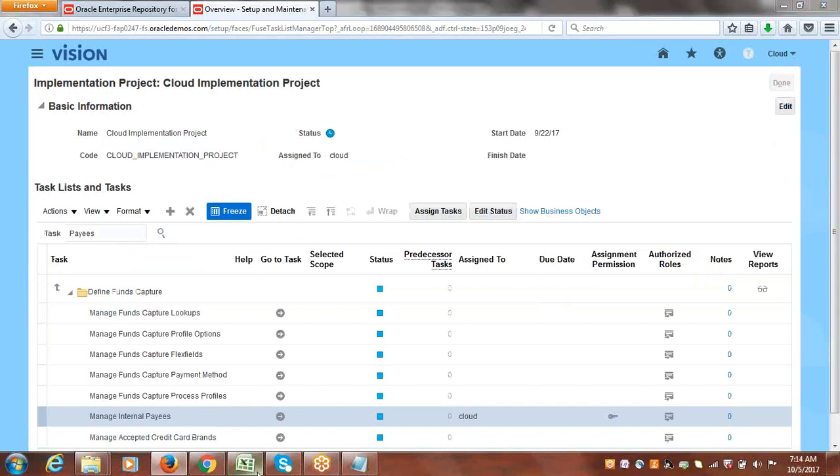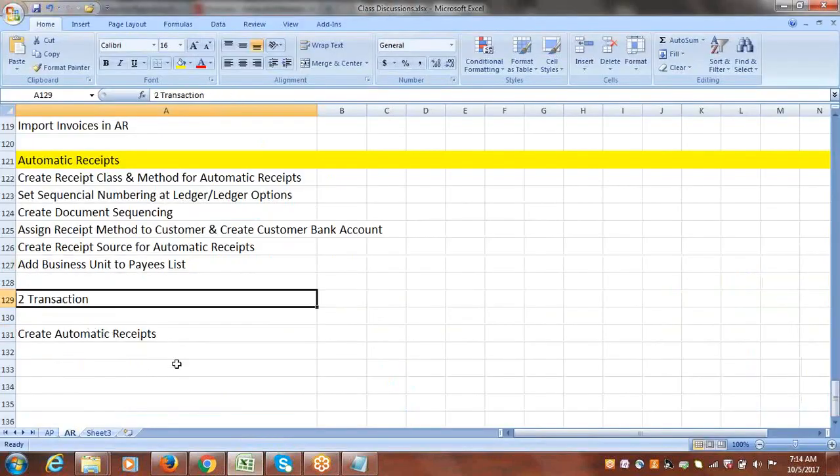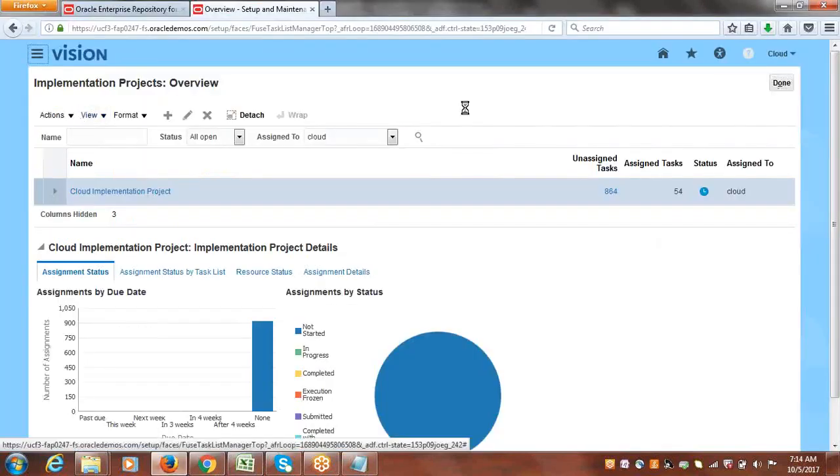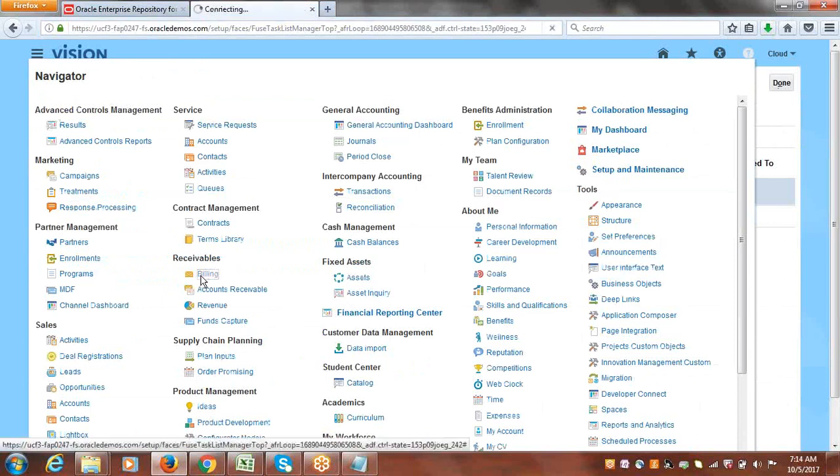Now, to test this automatic receipts creation, we'll go and create two or three transactions. Those will convert into receipts. Let's go to the billing task.